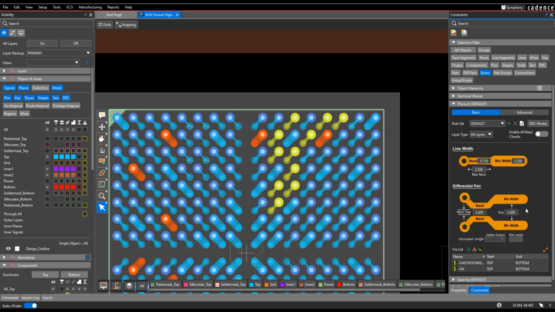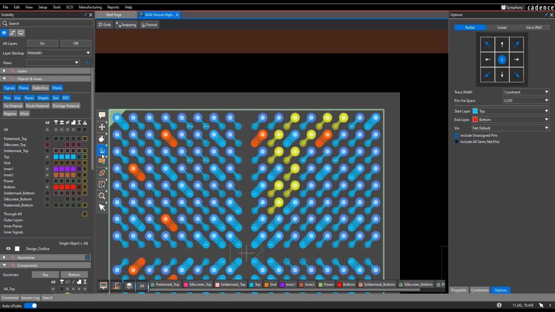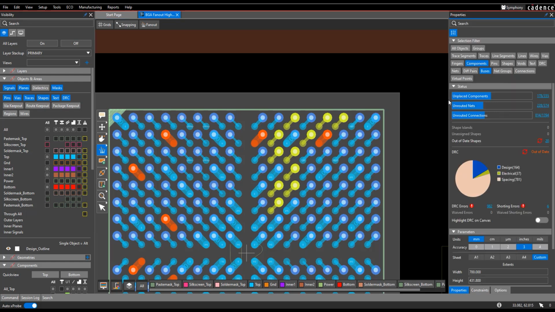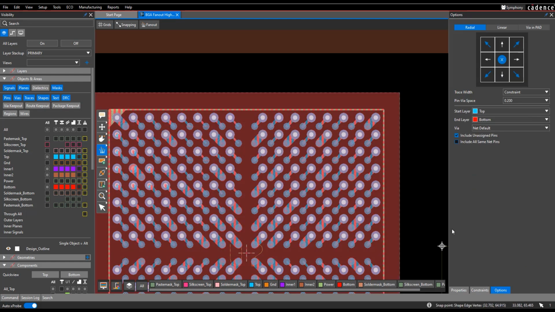So these constraints that you set here for those nets are going to then apply when you are in the command. So when you go into any fanout command and you see this option that says trace width constraint, it's going to use the constraint set that you applied or that you specified for all of those nets for that BGA. So the idea is define your constraints first and then use the constraint width when you run fanout or any particular routing.